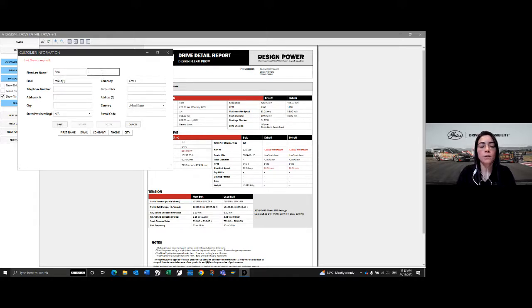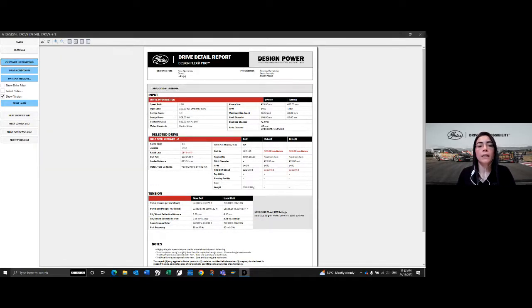Last name is required, so save, and then the information will be on the top on the left side. So Rossi, all the information, wherever you want to put it in there.